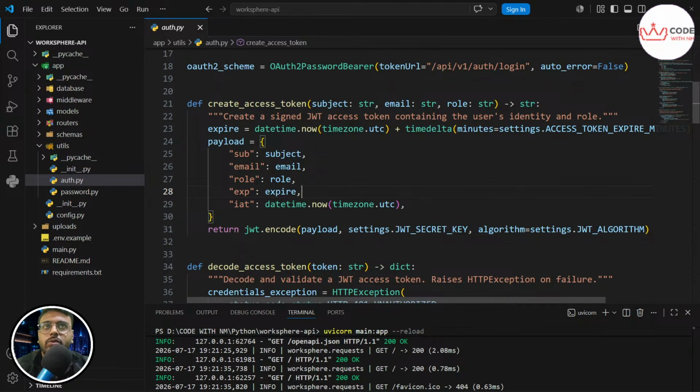Okay, understood this? Here I have added the comment, create a signed JWT access token containing the user identity and role. Of course, a token should contain your identity. For example, subject, which is nothing but the MongoDB ID, and your email, your role, and expiry. And this is the time. This is nothing but the time.